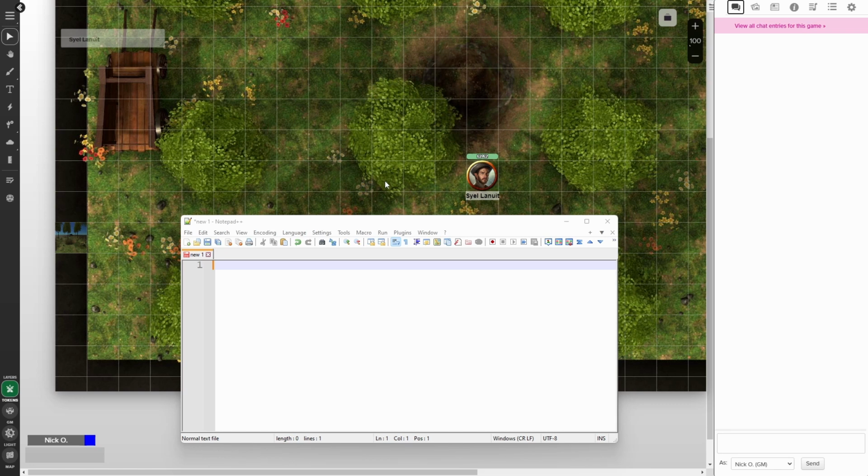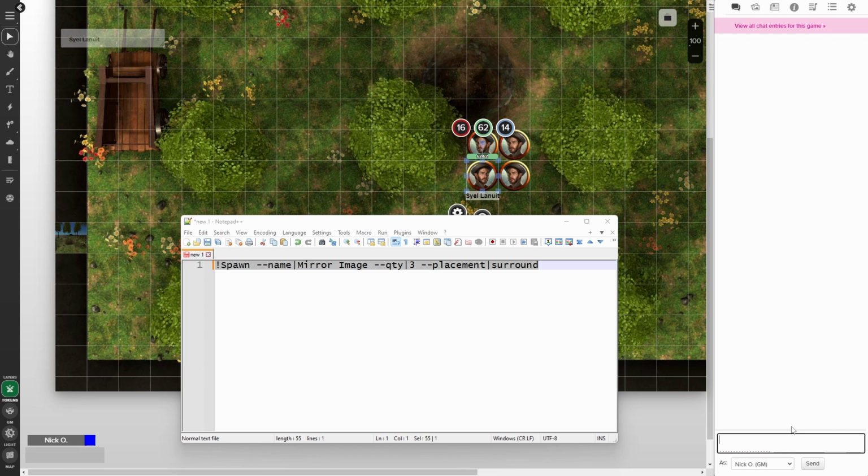And the first thing we're going to do is spawn in the mirror images onto the battlefield. So the first command we're going to write looks like this, where we say !spawn, and we're saying, okay, what character are we spawning? We're going to spawn in mirror image, and we're going to spawn in 3 mirror images surrounding the selected token. So if I copy this command right now, and I highlight my Bard's token, and I run this command, you see we get in our 3 mirror images. So that's awesome. That's working properly. I'm just going to go ahead and delete these guys real quick.